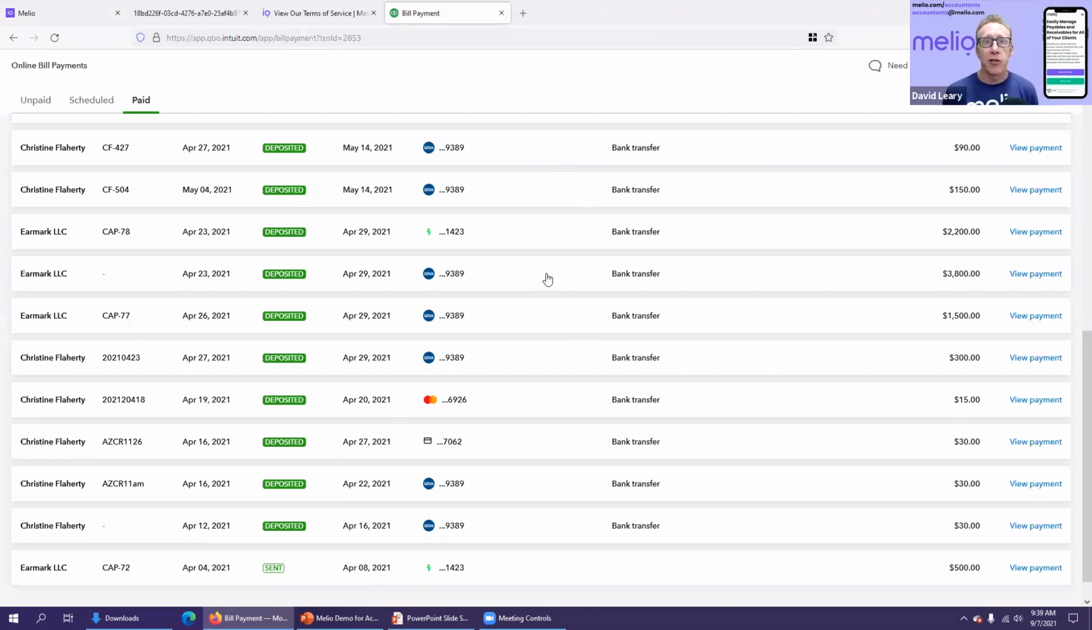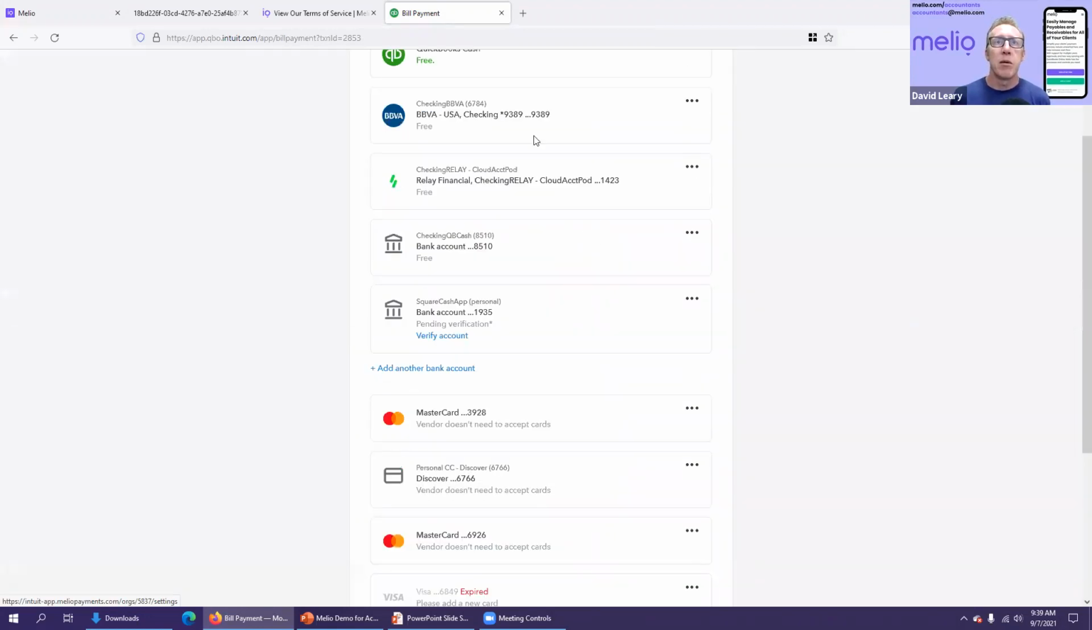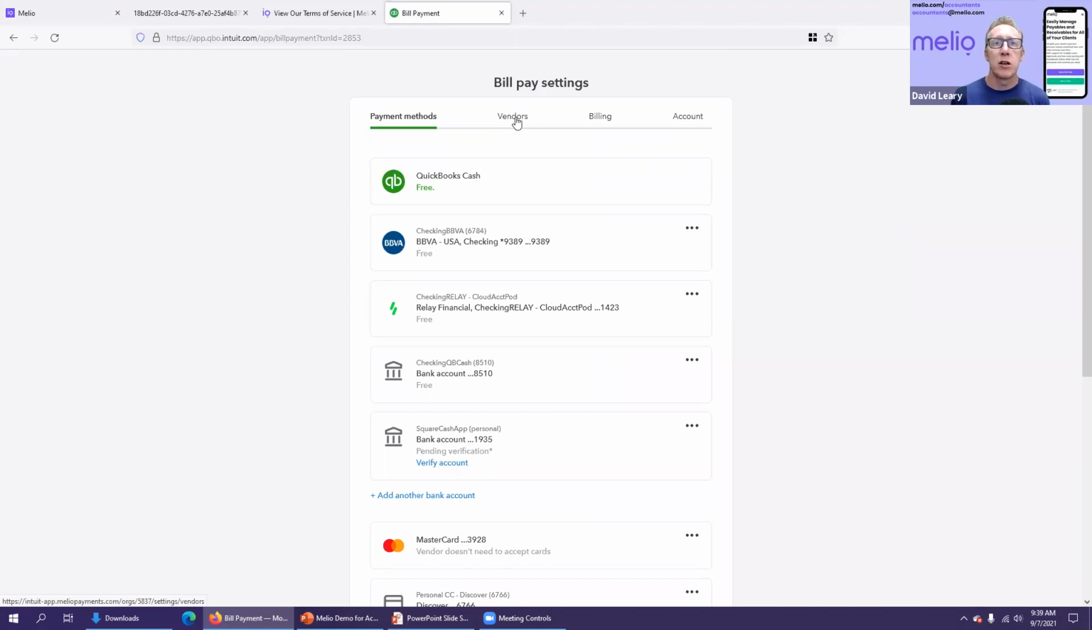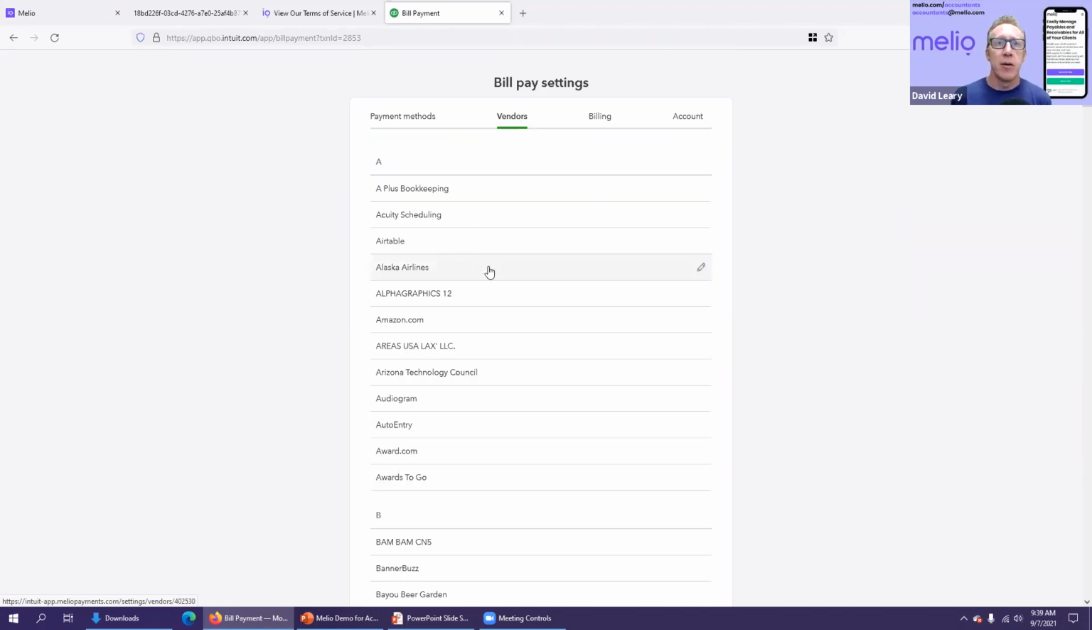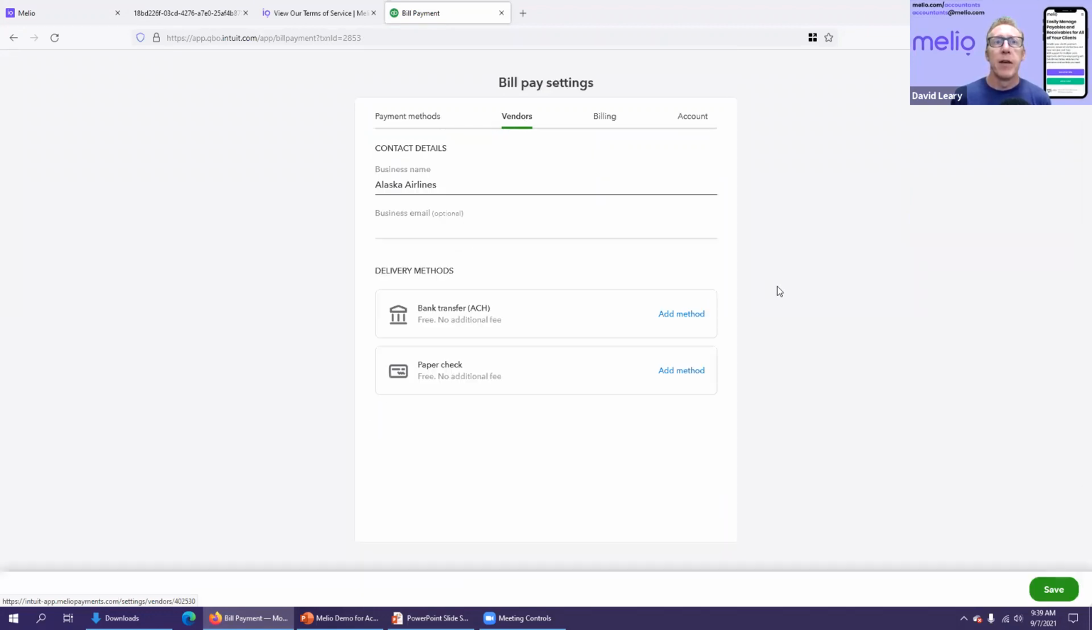You can access all the information about your bank account here. You can actually see your vendors here. You can change your payment methods. I can see the vendors here, and I can edit any vendor, right? And I can add the methods as well.